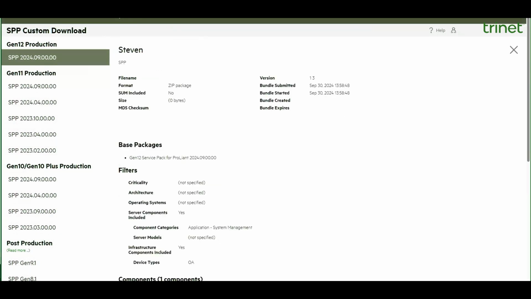When done, you receive an email notification from custom SPP portal with details of the package you have created. You've successfully created your own custom SPP package.